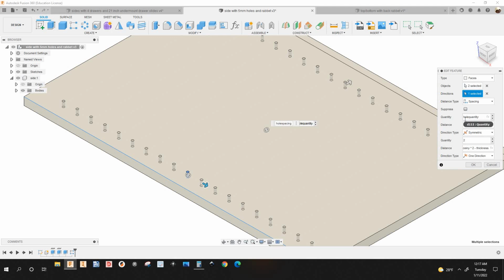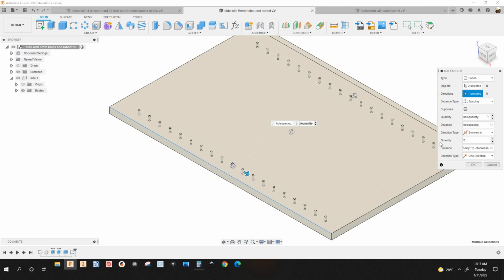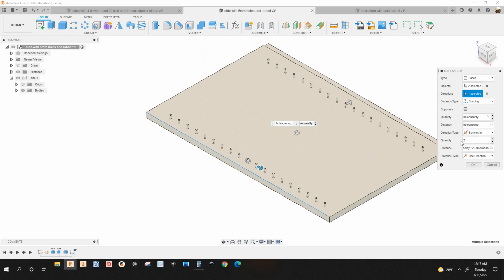Right here I have a parameter, hole quantity, and I have another parameter for distance, hole spacing, and the direction type was symmetric. The quantity means how many rows of holes you want. I got two. And the distance, this is the formula that I used.